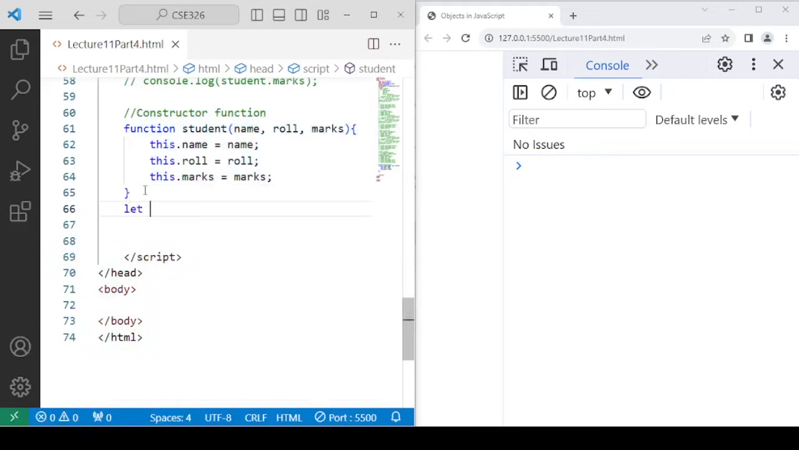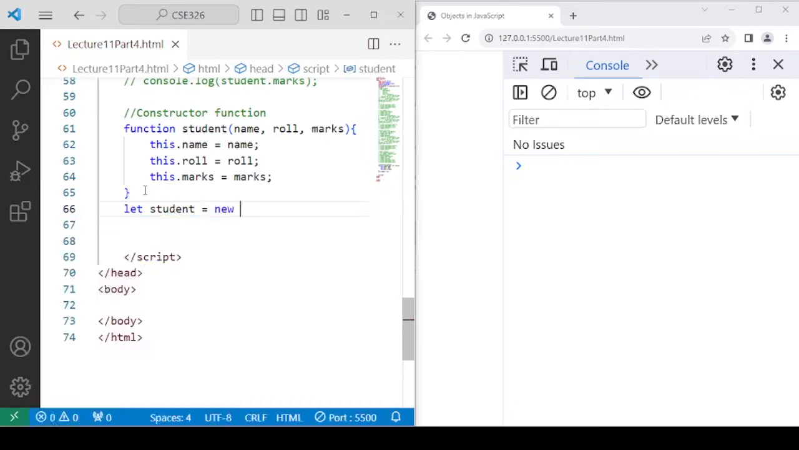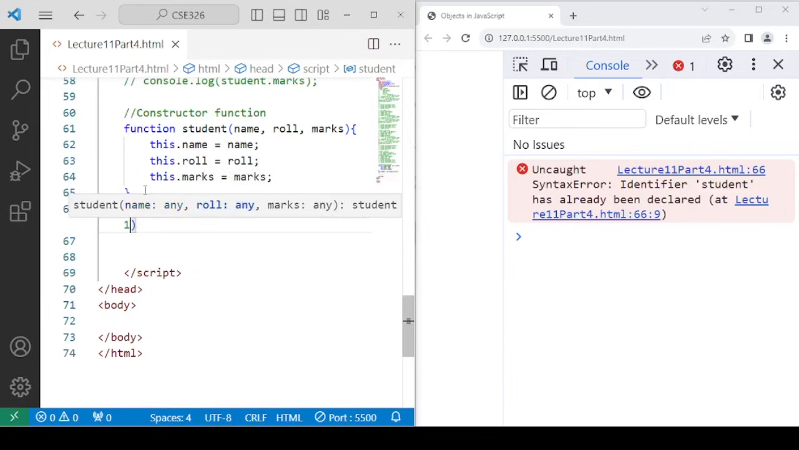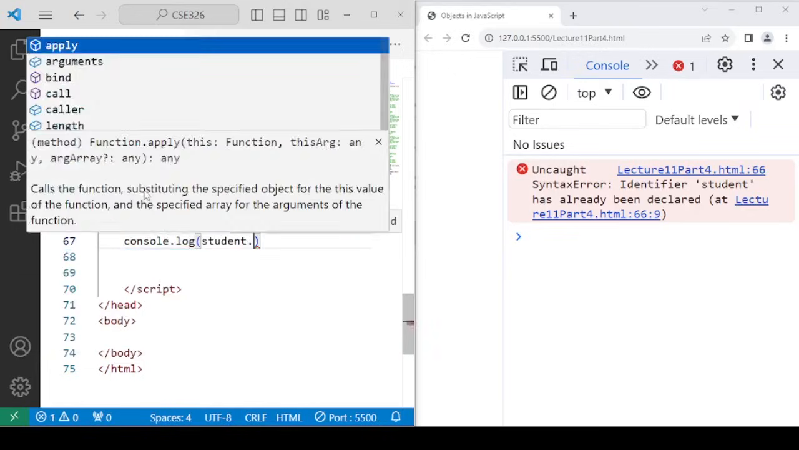Now let's create our object. Let student equals to new student. Now we are using this constructor function, new student, and then pass the first parameter as Rakesh. Second parameter is roll number, and that is 19. Third parameter is the marks, and that is 34. So let's print the values. Console.log student.name.